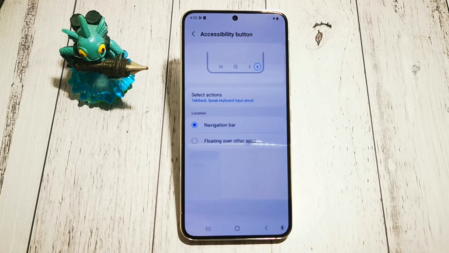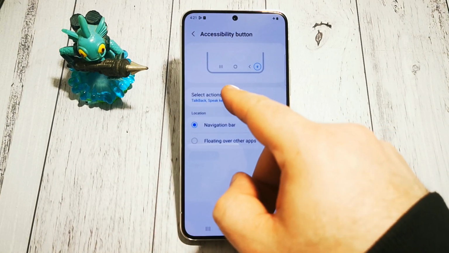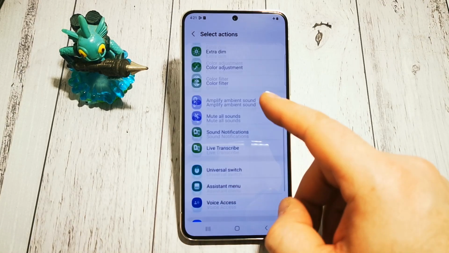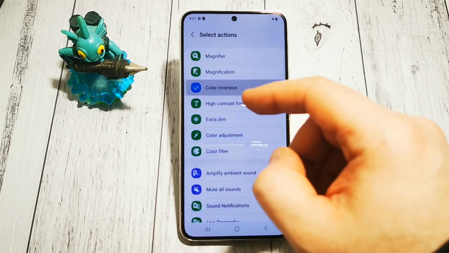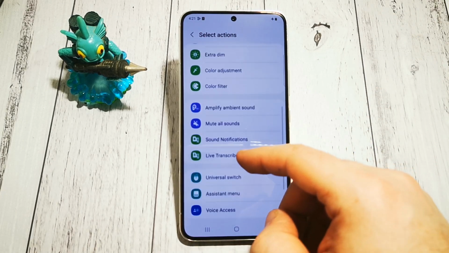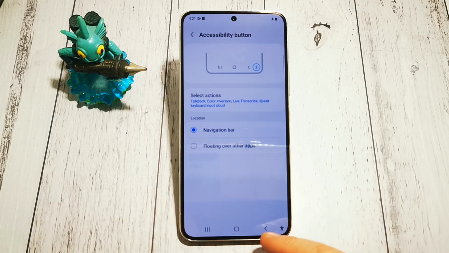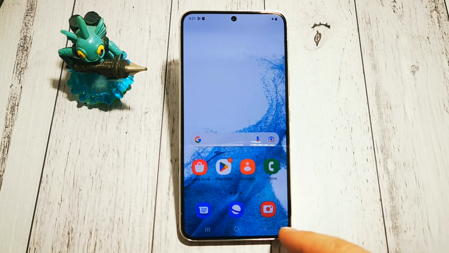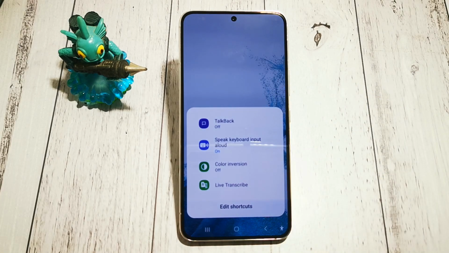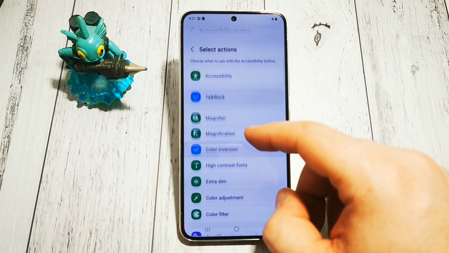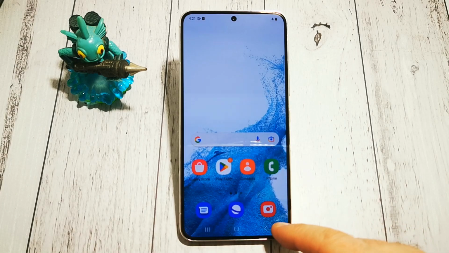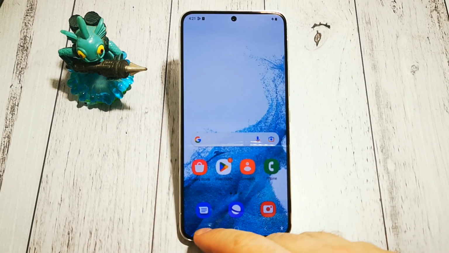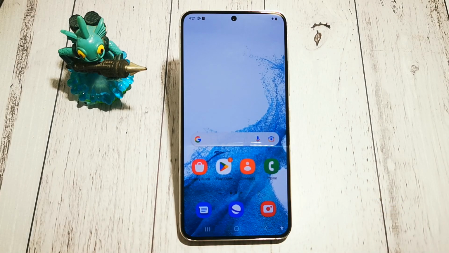So we need to edit shortcuts, and from here we have a few options to add. So let's use, for example, color inversion, live transcribe, back out, and let's see, we have the options right here. Of course, we can delete it as well if we need to. No need to save. And now we are back at our shortcut as it was.